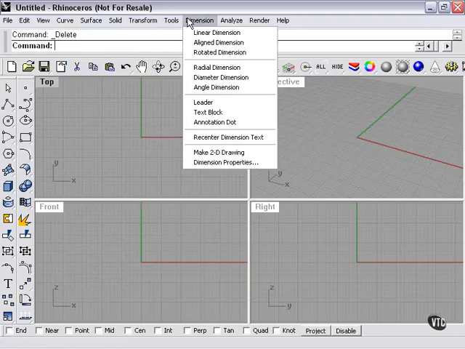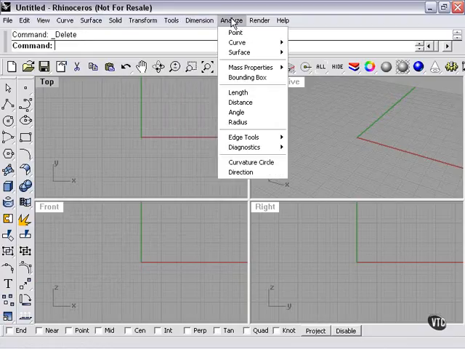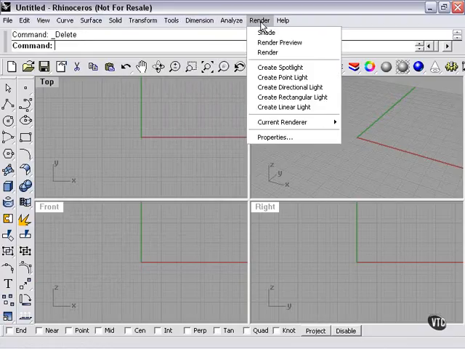And of course our dimension menu, our analyze menu, the render menu, which is important. This is where we're going to be dealing with some of our render options and render issues that we're going to touch on later. And of course, render is also found over here. This blue sphere is our render settings button. And then help.